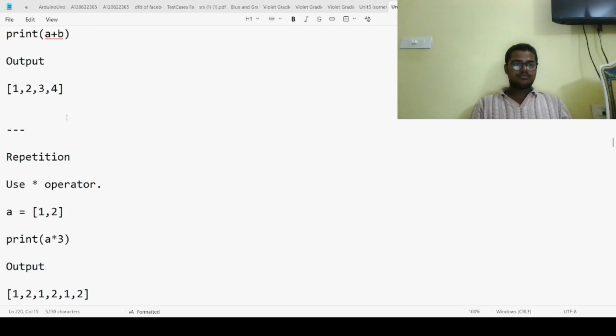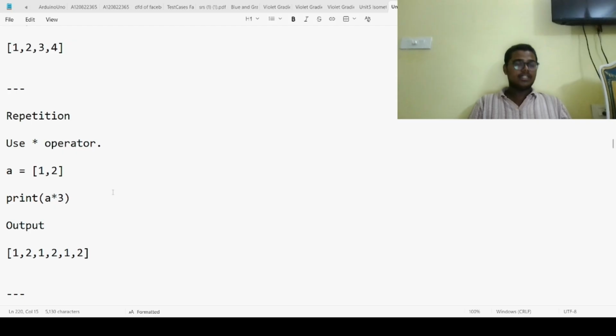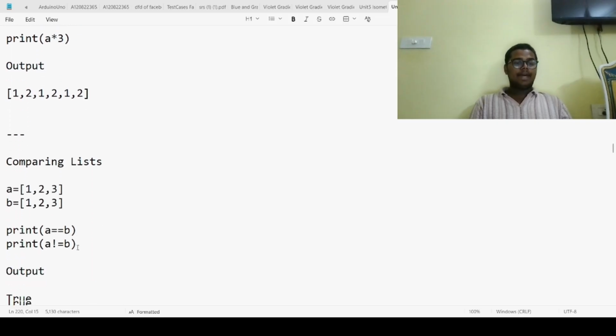Repetition. It uses the asterisk operator, which does a multiplication operation. A is equal to 1, 2. Print A into 3, where the single list is repeated thrice and formed as a new list, that is 1, 2, 1, 2, 1, 2.